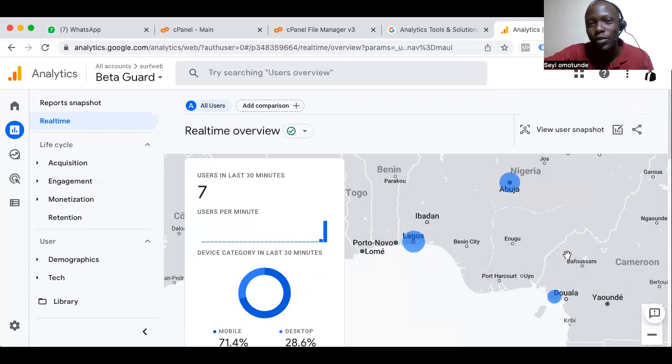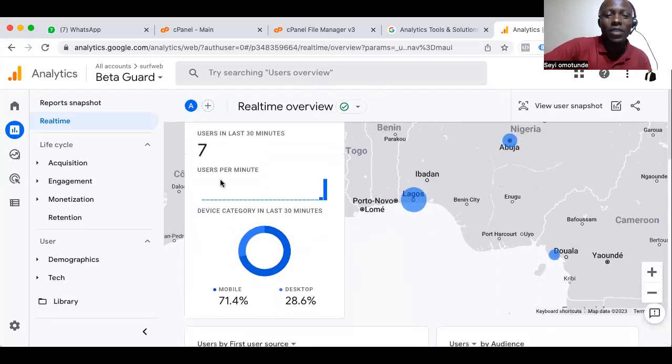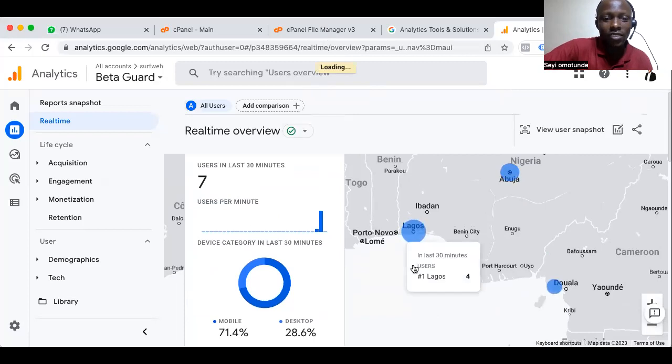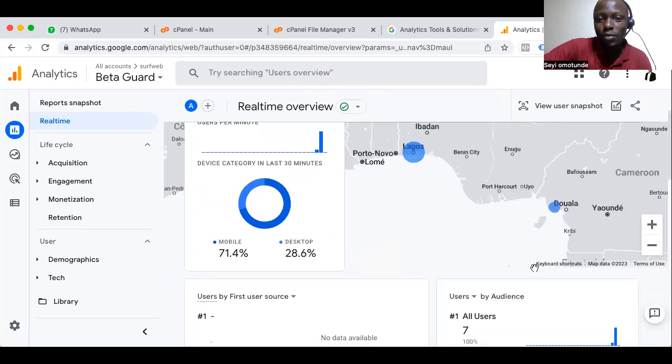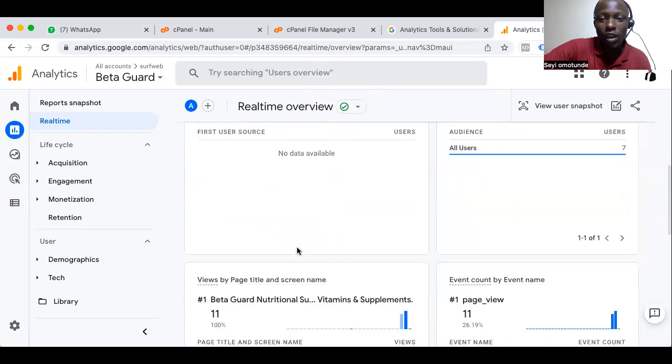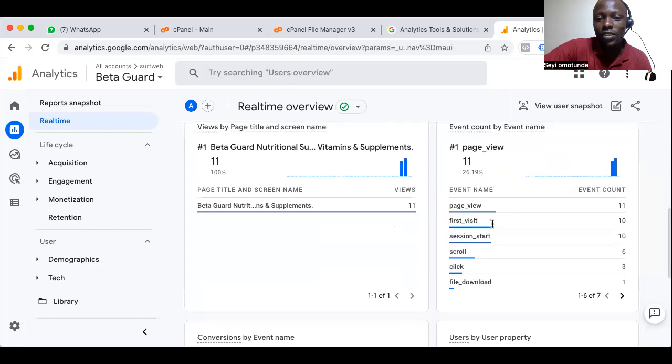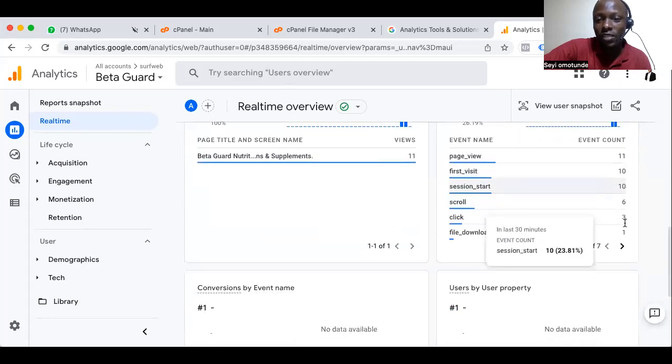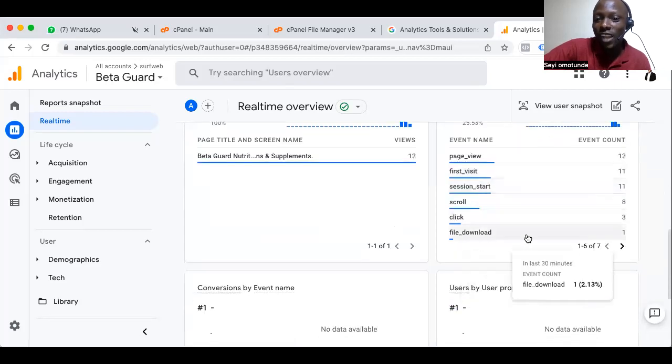How does it know that it's Cameroon? You see that? Tracking, tracking, tracking. 7 people are on that. So if somebody says I'm there, it's telling that 7 people are there right now, and it's placing everybody. It says 71% on mobile, and only 28% on desktop. So it simply means a lot of people are accessing this. And they've checked the pages. Somebody tried to click download.